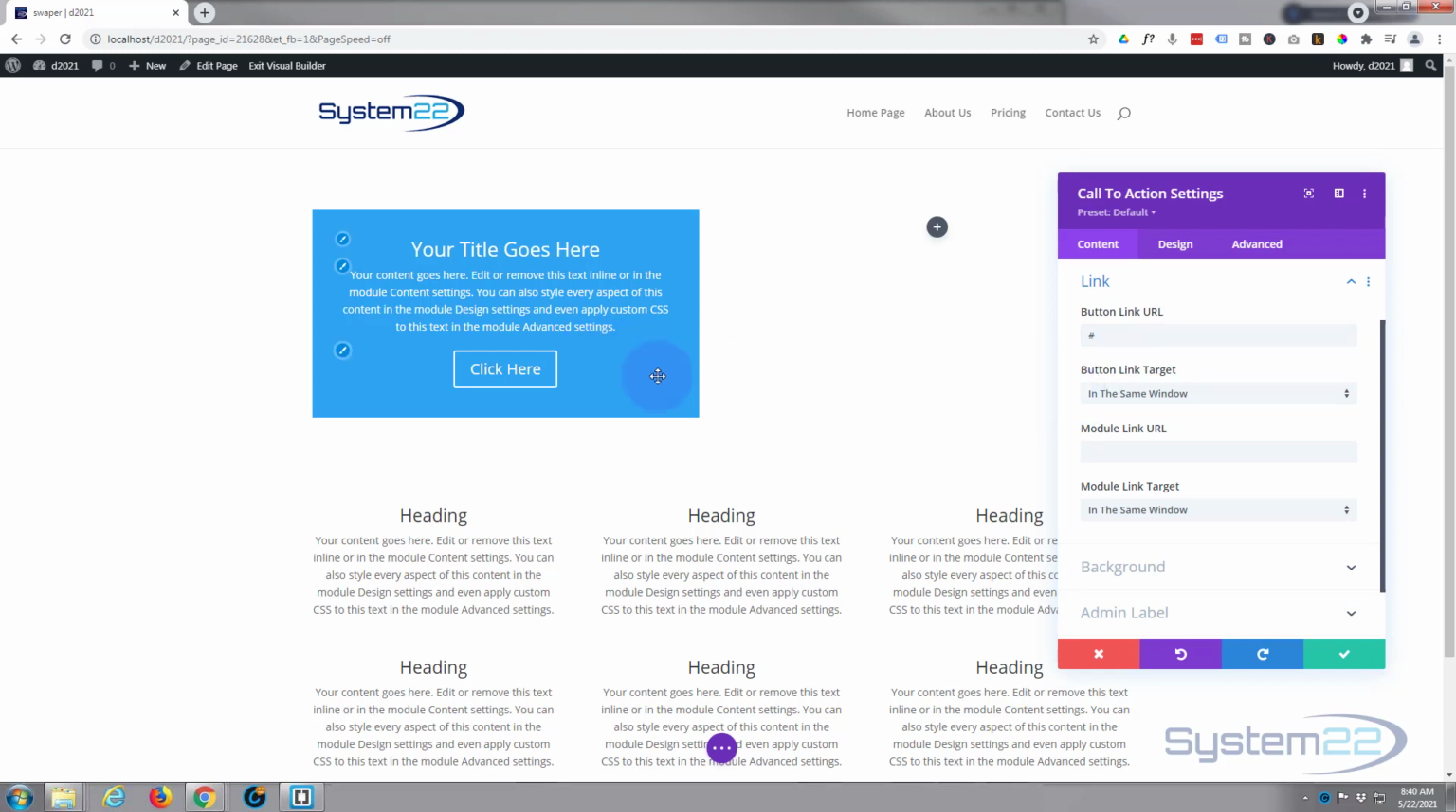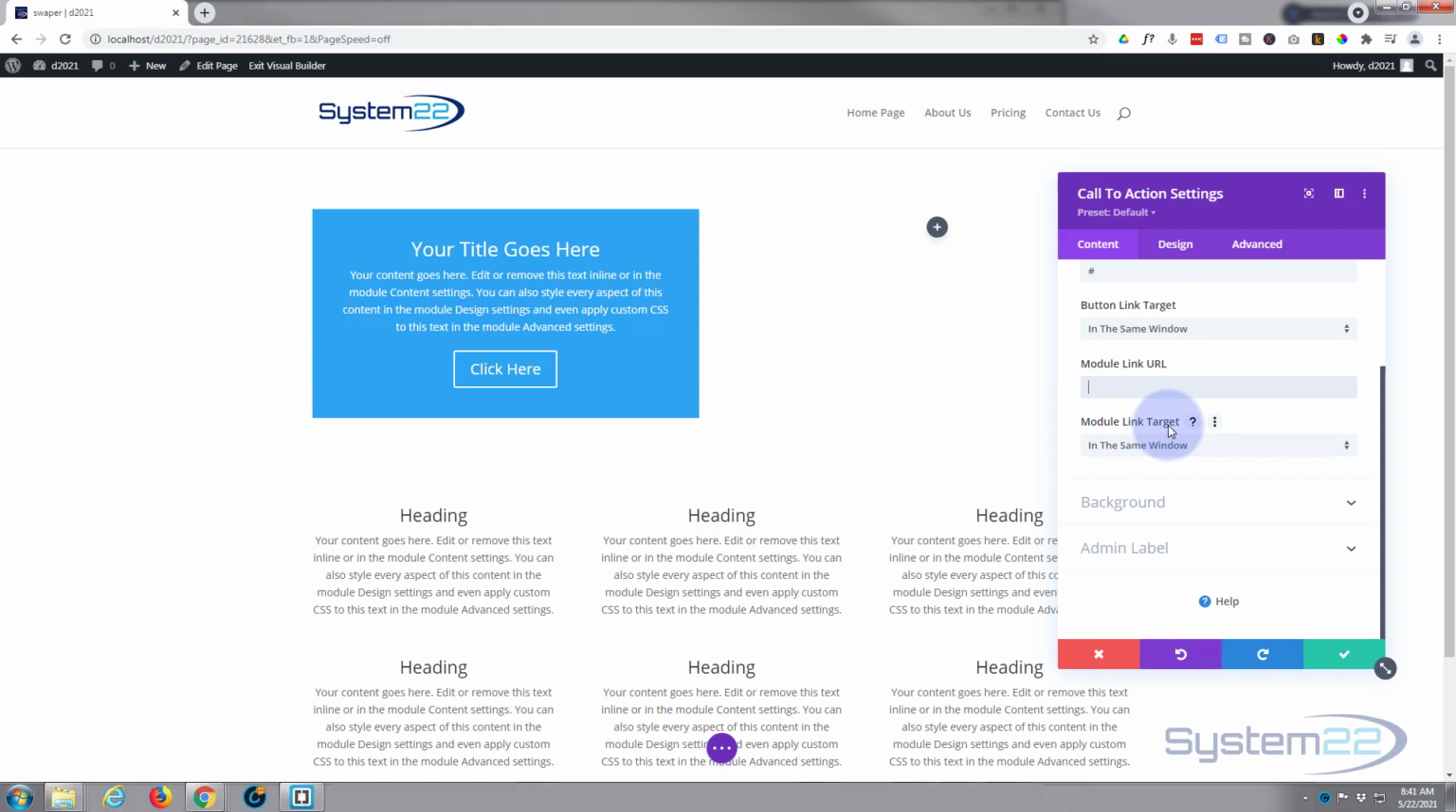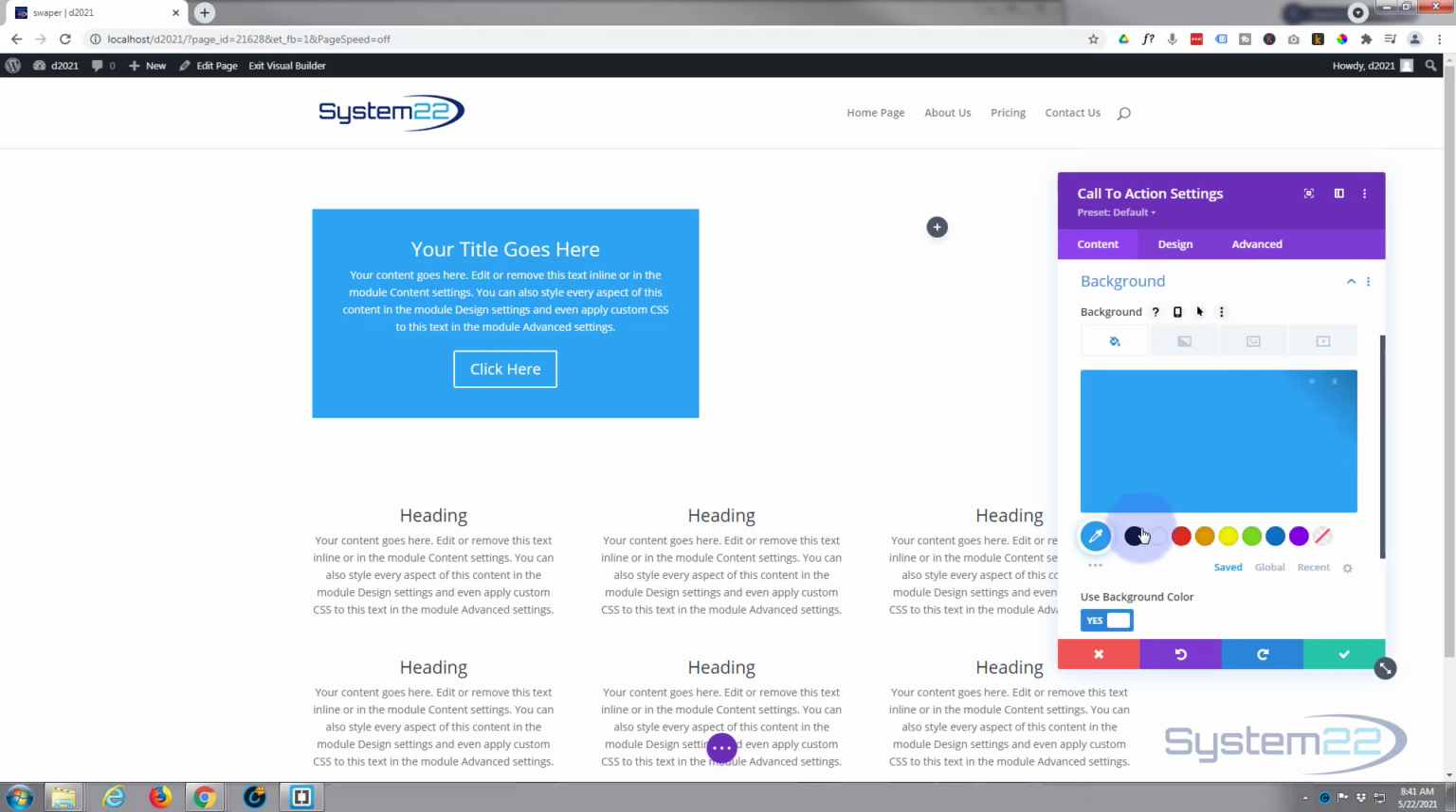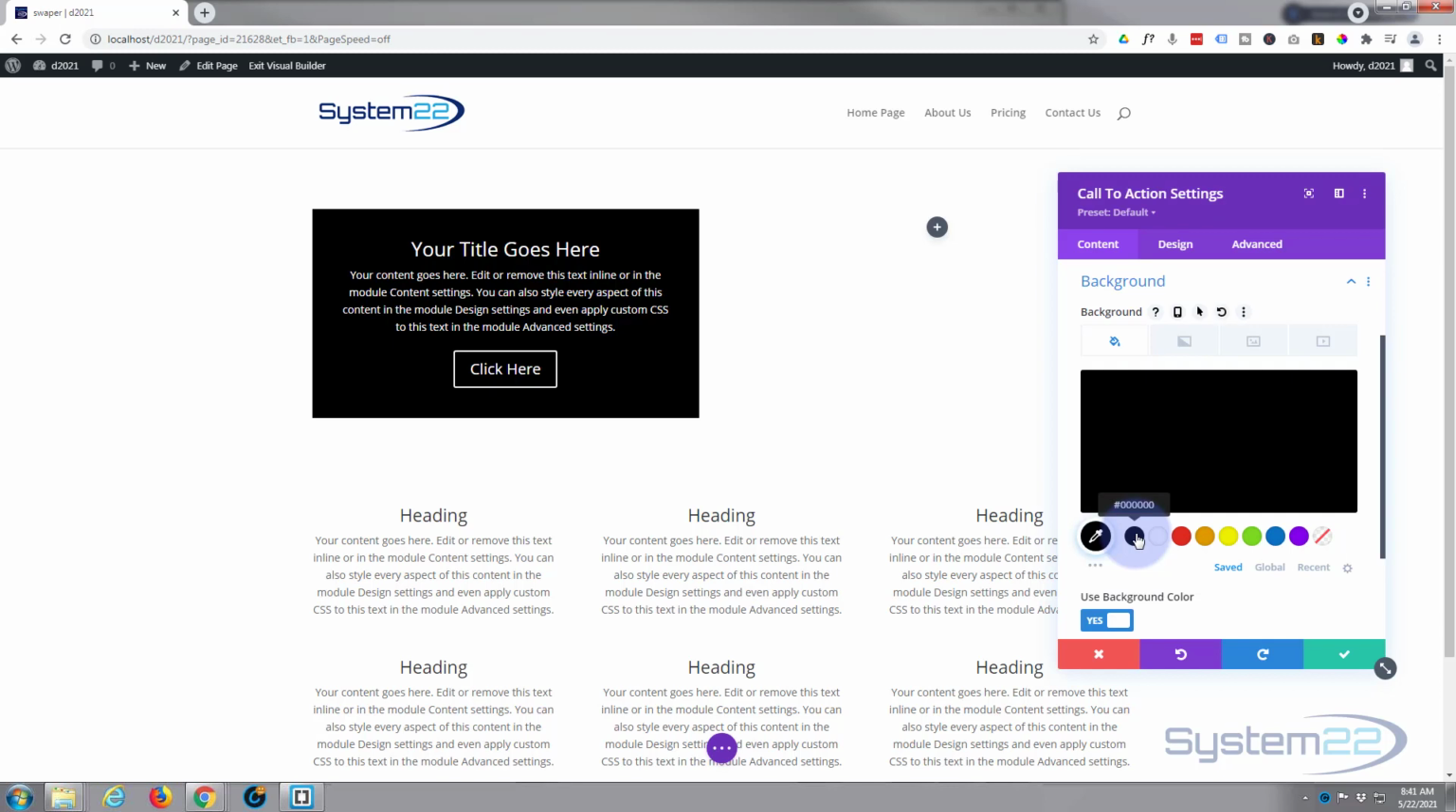That's great. Now if you wanted the actual whole module to link to somewhere and the button to link to somewhere else, or both to link to the same thing if you wanted to, you can put another link in the module link right here. Same best practices.